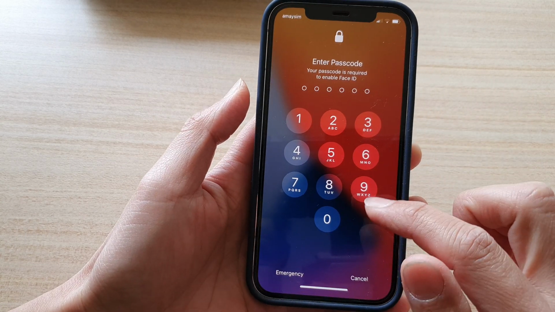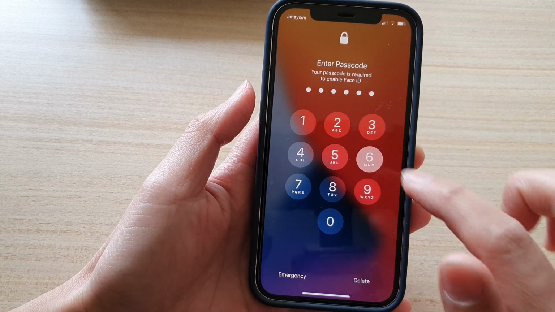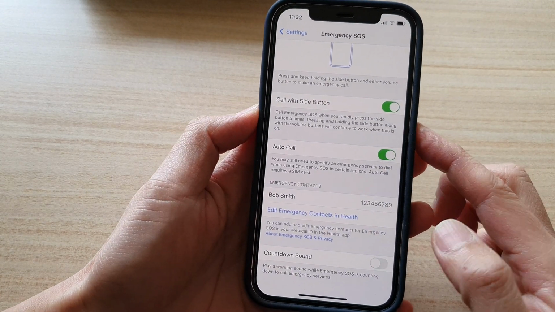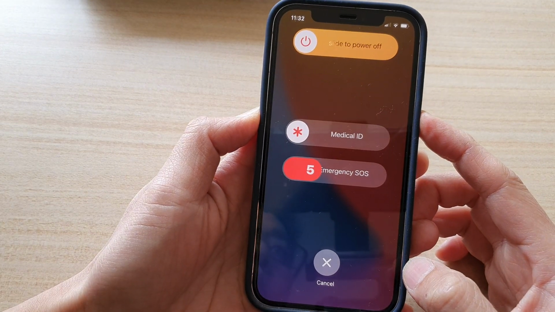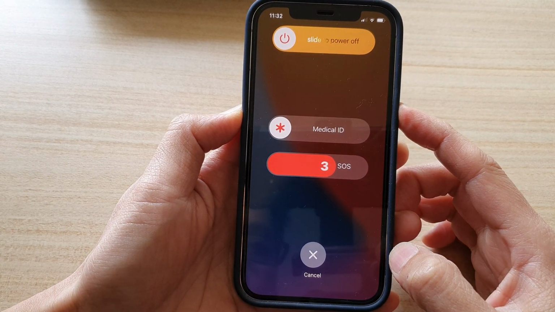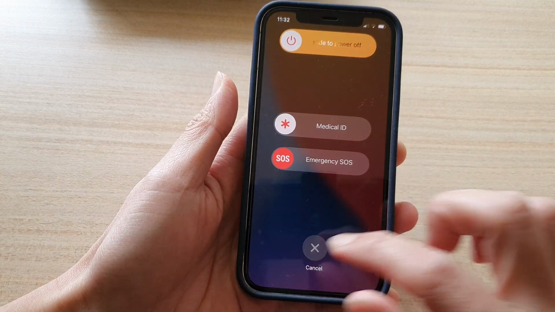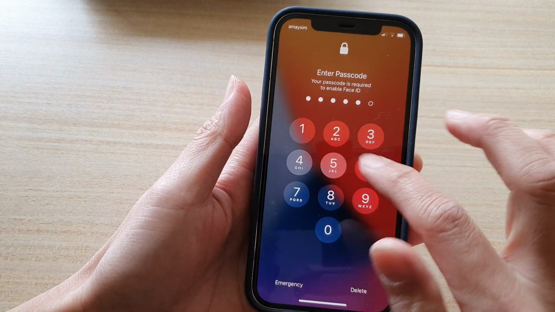Okay, so now we're going to switch it off, and you can see this time when I try to call the emergency services, it will not raise any sound, and that's it. So that's how you can switch it on or off.